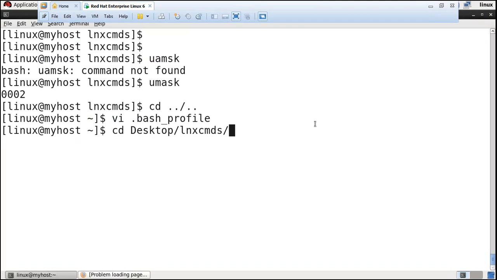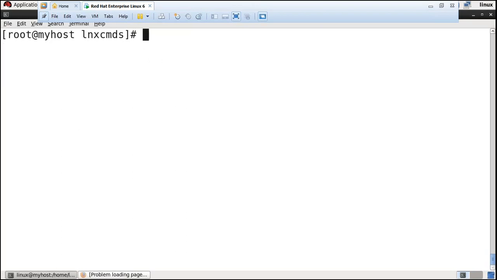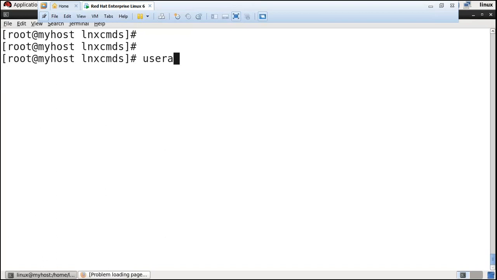Next, I want to change the owner. So I'm shifting to root. I want to create the user before I go over there. So how do you create the user? useradd space username. For example, WebLogic is my username. I'm creating the user called WebLogic. useradd space username, I created.